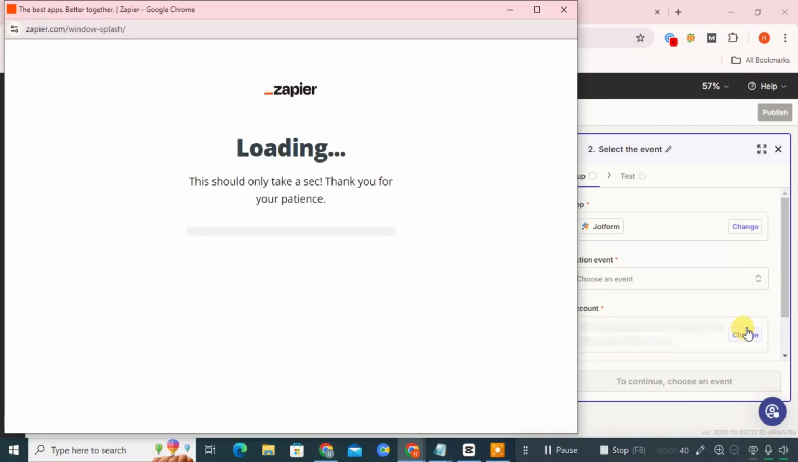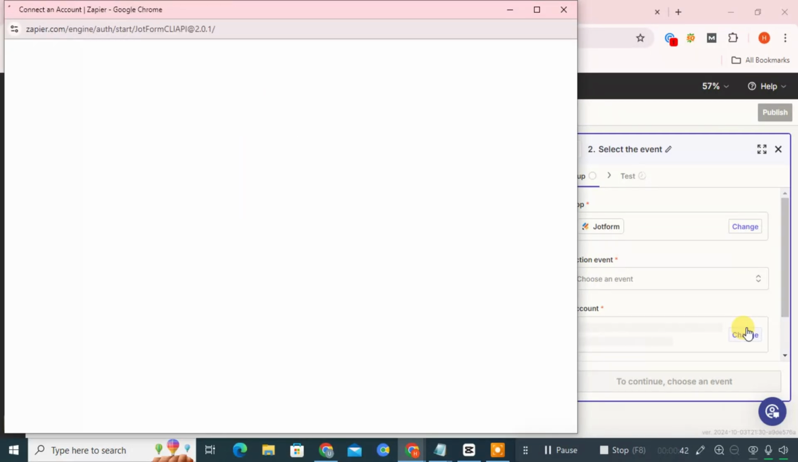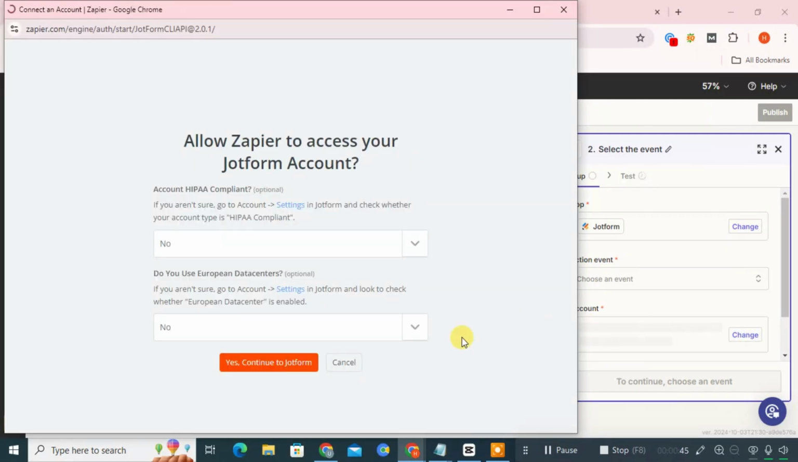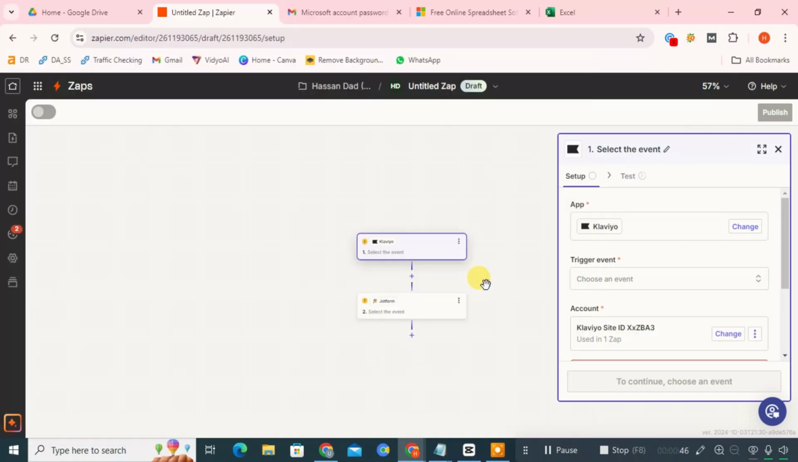You will see a Sign In button, click on it, and then click Yes to continue to Excel, and your account will be connected. After connecting both accounts, take a moment to configure your settings as needed. When you're satisfied with everything, just click Publish to activate your Zap. And that's it. You're all set to automate your processes.